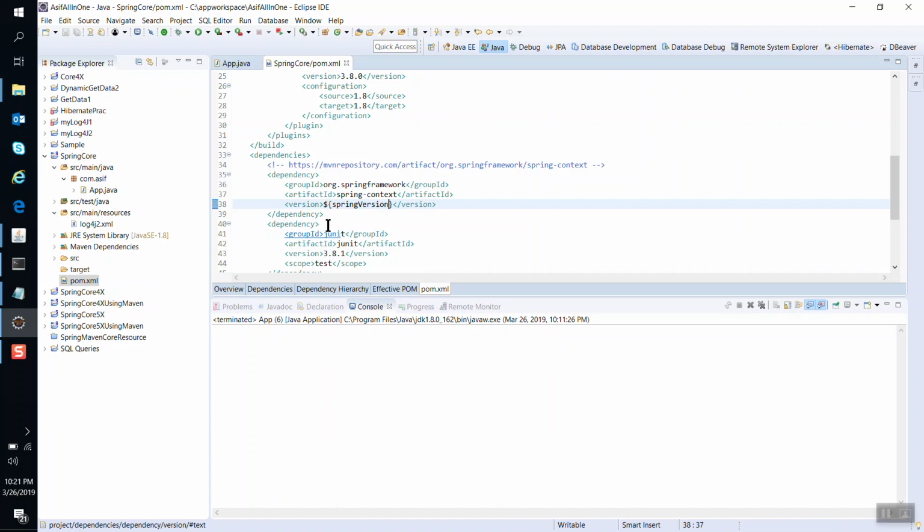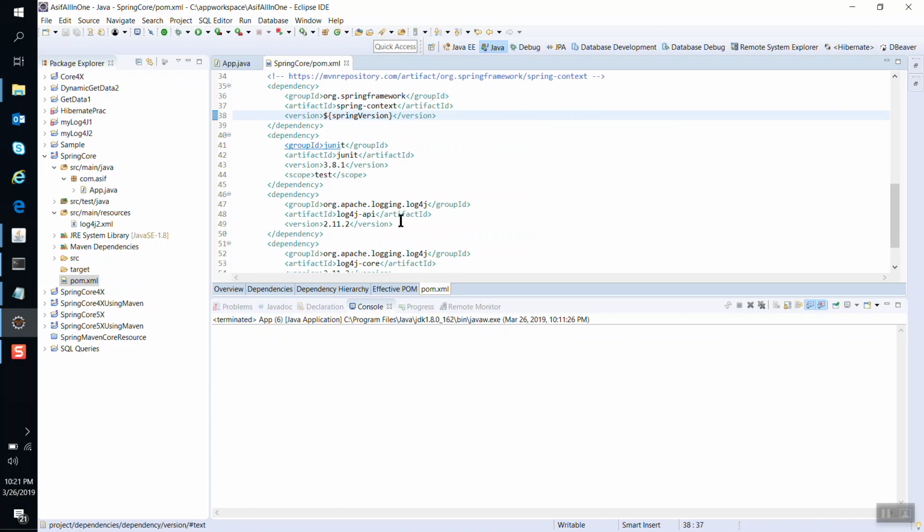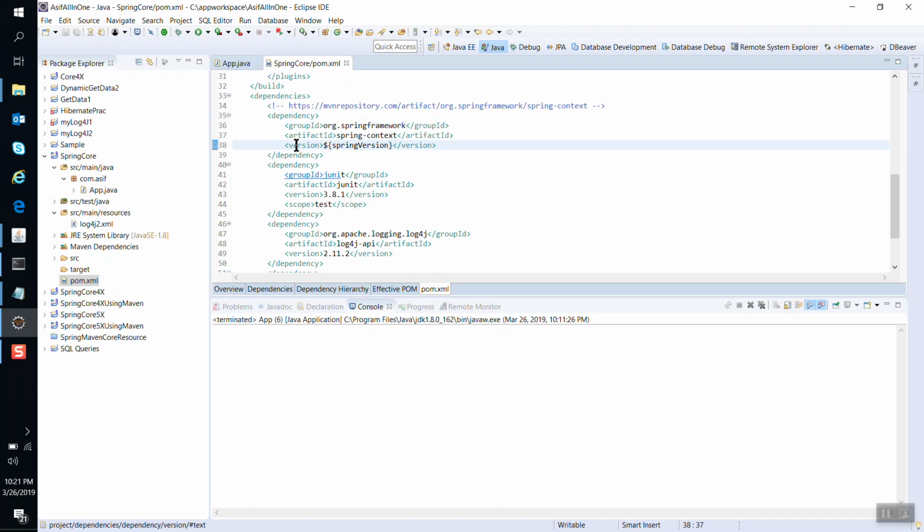Okay, so this is how we are going to do it for all the dependencies. For now, as we don't have time, I'm going to leave it. But in real time, in the projects, we definitely need to mention all our versions as properties. So just for convenience, I have used the property only for the Spring framework.